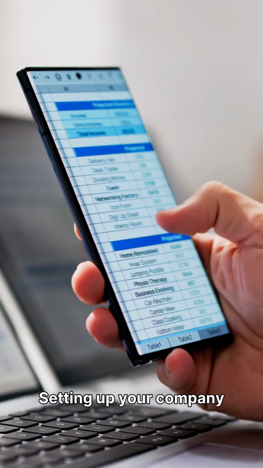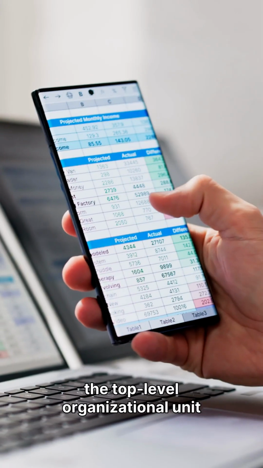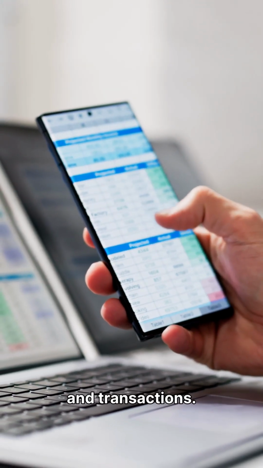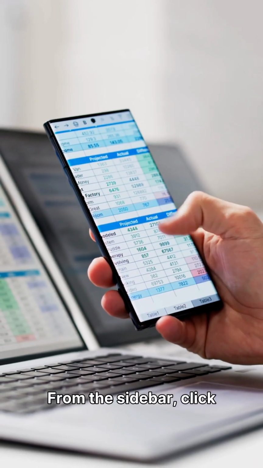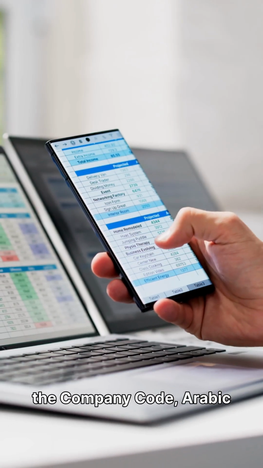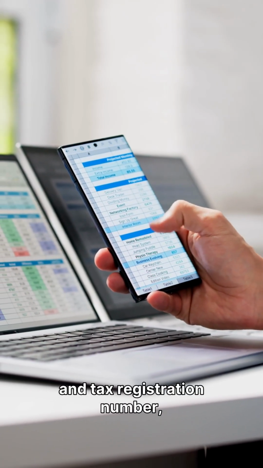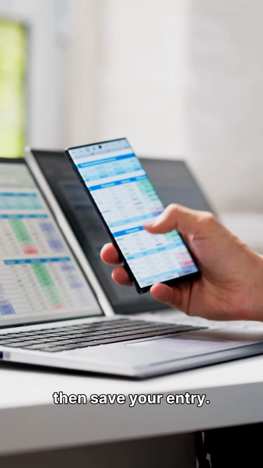administration. Setting up your company is the next crucial step, as it forms the top-level organizational unit for all your accounts and transactions. From the sidebar, click Create and fill in essential details such as the company code, Arabic and English names, email, and tax registration number, then save your entry.